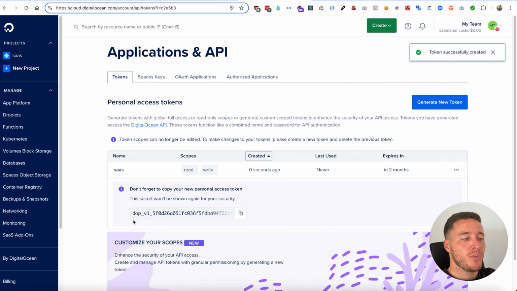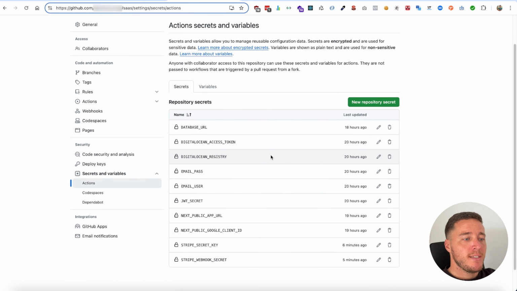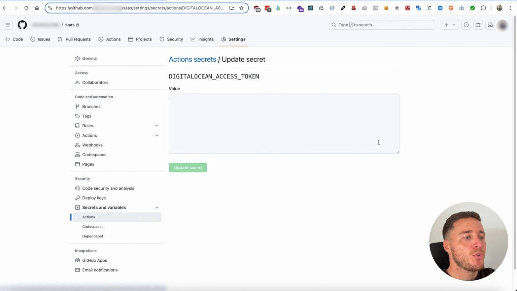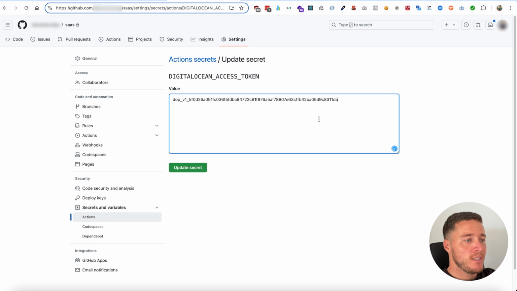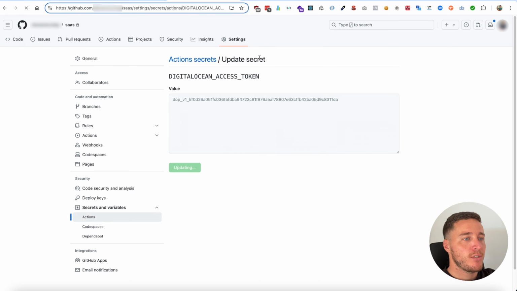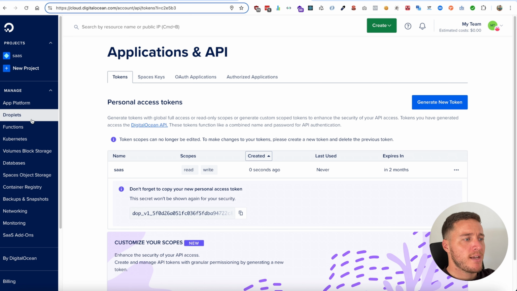Once you have this token, it's going to pop up here so you can actually copy the token. You go back to your GitHub settings and then you edit your token, or you add your token if it's the first time you're doing this. So let's add the token. Let's update the secret. Now let's check whether the database has finished creating.